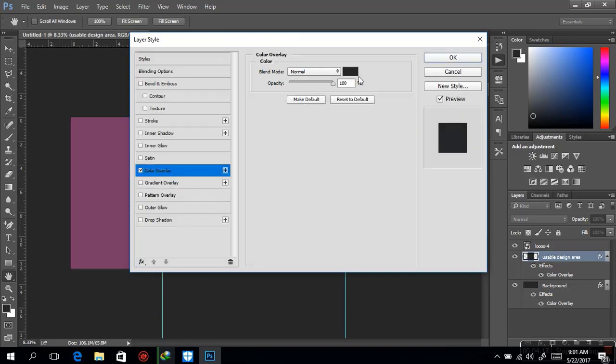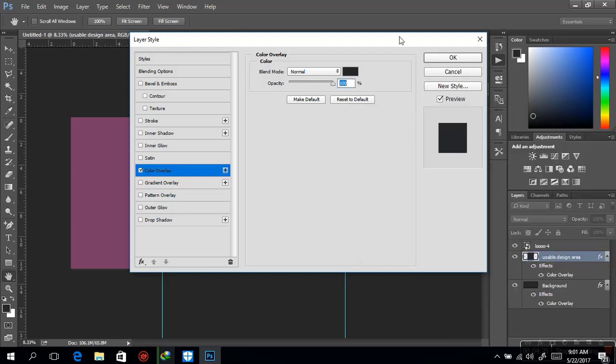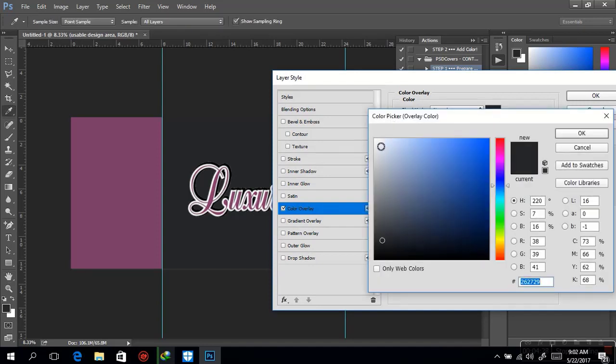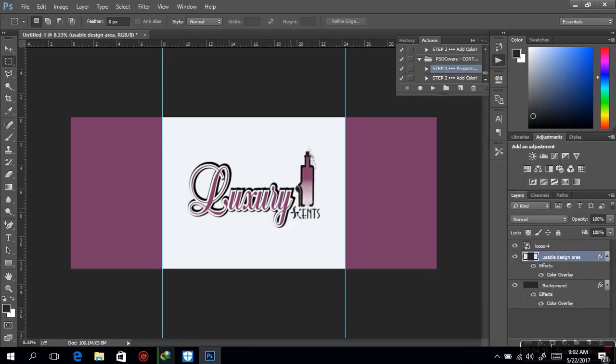I'm going to click on this, come down here. Maybe I want to make it something that goes with pink. Let me see the logo as well. The logo is going to give us a little guide. Okay, white. I'm going to double click on this and look for the white part of my color. I'm going to check it and click OK. Now you can see the effect, right?